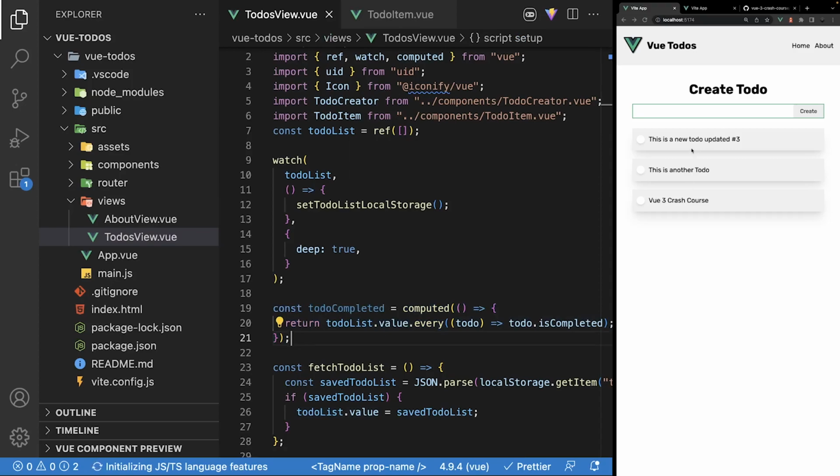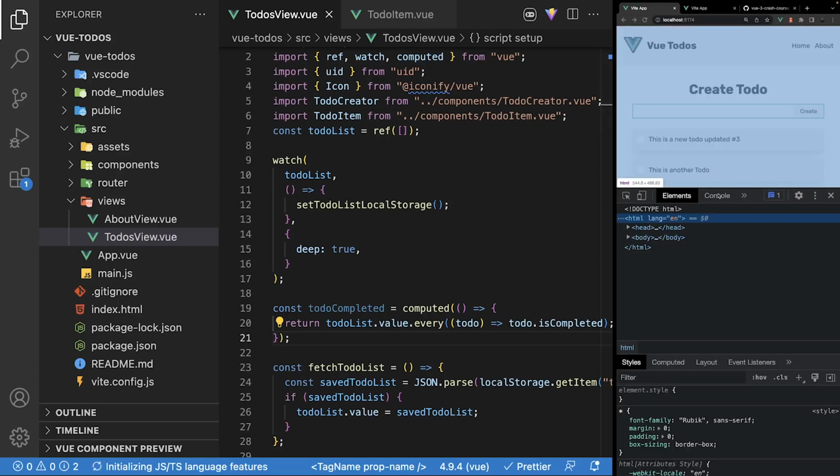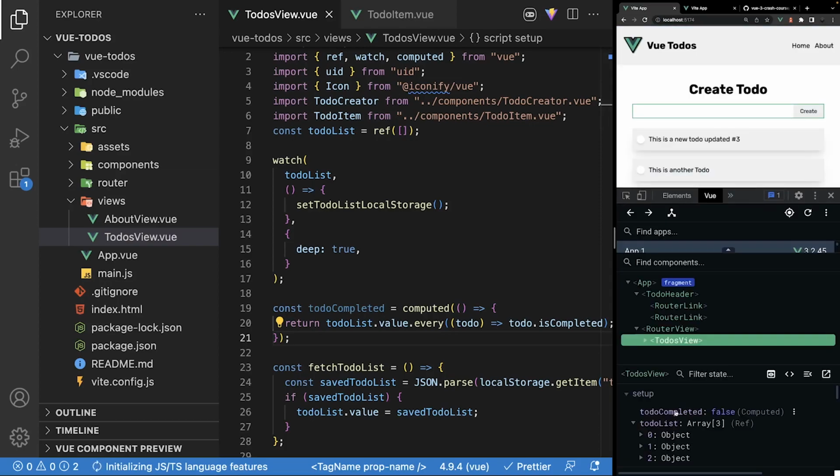So within the application, what I've done is I've created a few new to-dos, and we're going to test this out to make sure everything is working. So what we'll do is we'll go to our inspect, and then we'll open up the Vue DevTools. And within here, as you can see, we have this todosCompleted, which is set to false right now, which is considered a computed value.